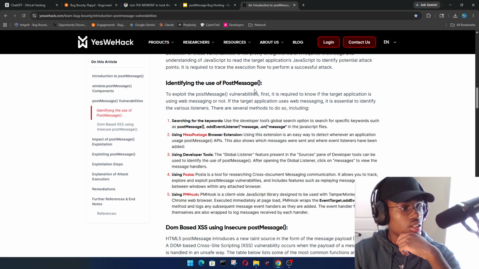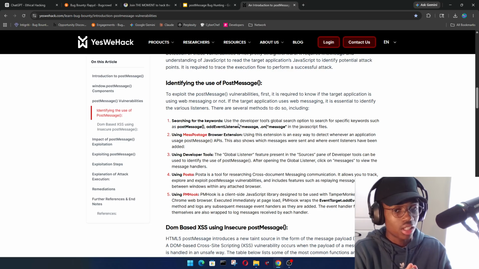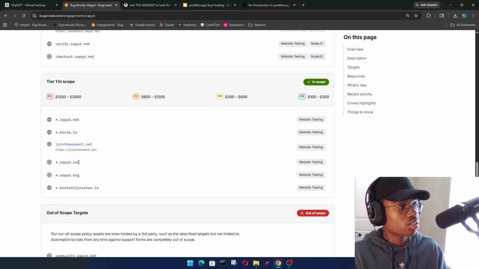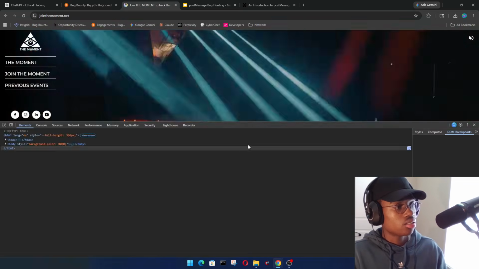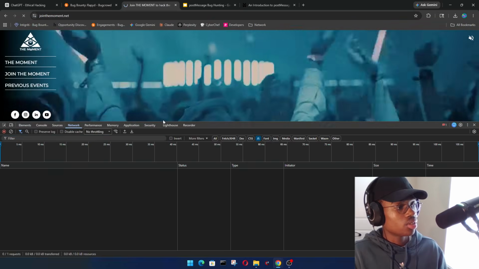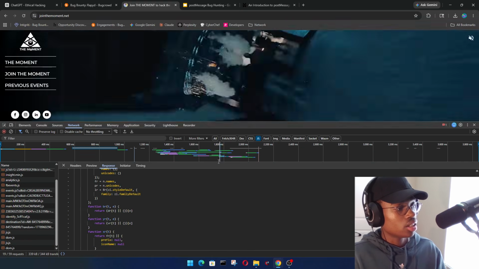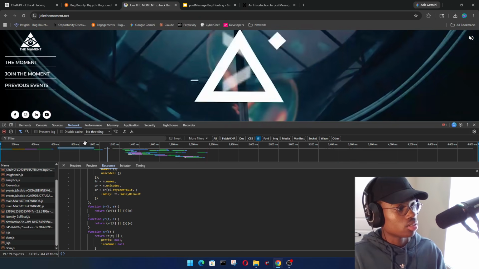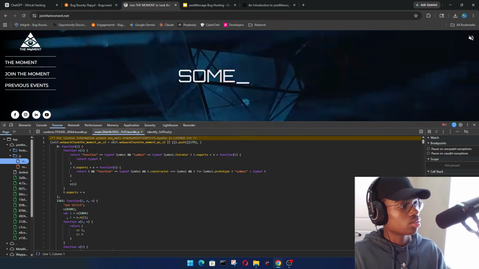So, identifying the use of postMessage. This is something I've had a little bit of problems with, because I'm like, okay, if I see postMessage, that means that could be something. For example, this is a bug bounty target that I've been hunting on. If you go here to inspect and go to the network tab, and let's just reload. There is a main file right here, this one. Let's take that to the sources panel.